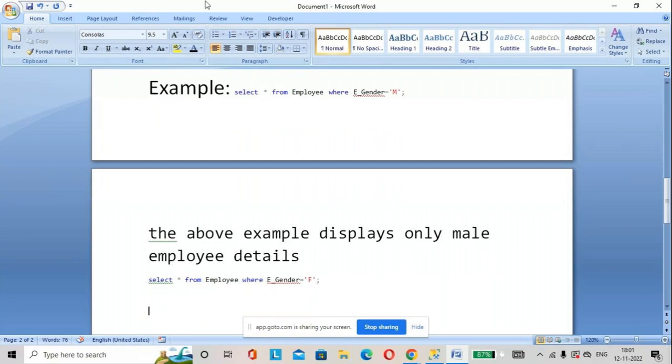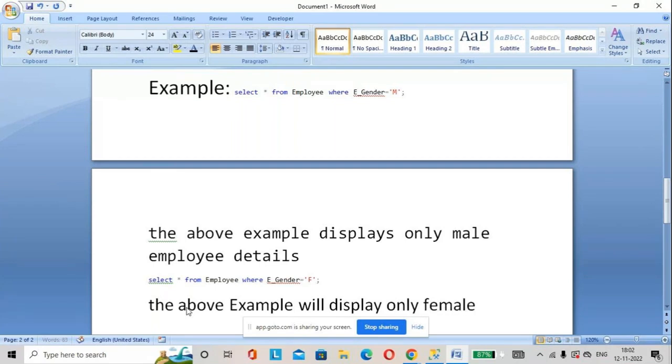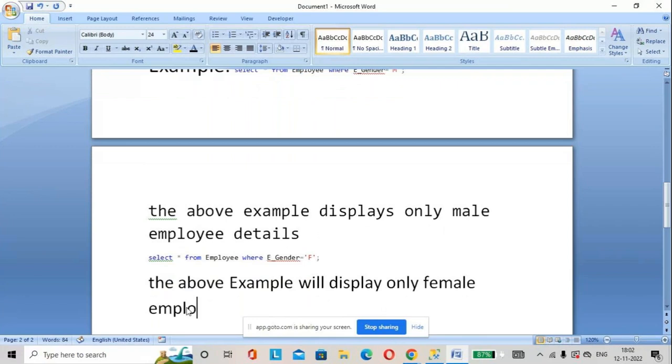Here, the above example will display only female employee details. The next example will copy.